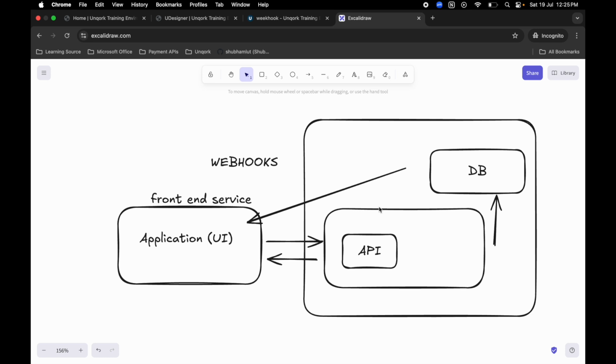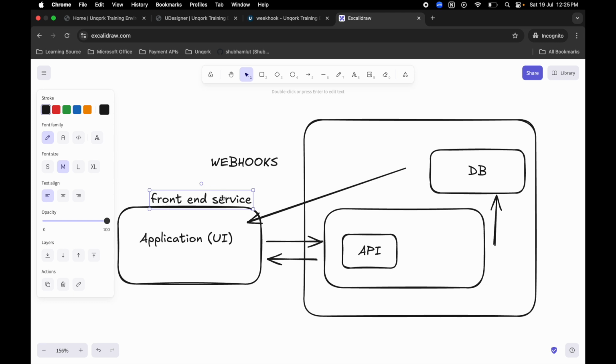Now we will see how to achieve this, how to build this part, whatever front end service I talked about. How to build this front end service on Unqork so that it can be handed over to a different server to use, so they can call this service hosted on Unqork for notifying it. Okay, let's go to Unqork.